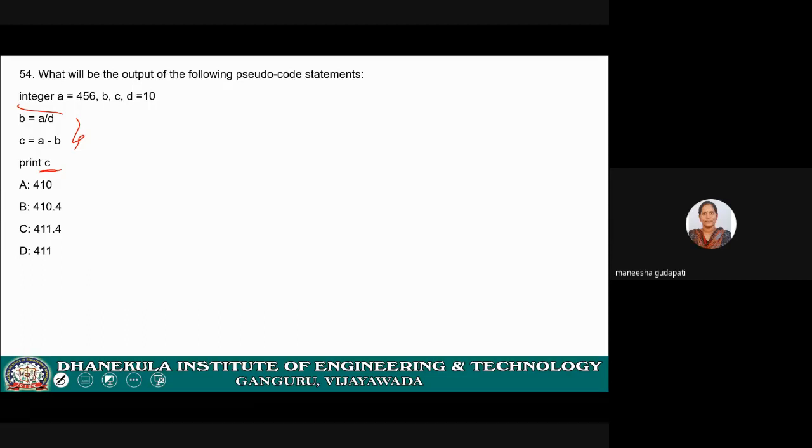Option C, option D. Okay. Yes. So what is B? B equal to 456 by 10. Here A is an integer type and 10 is also an integer type. So what will be the type of output? The type of output will also be an integer type.